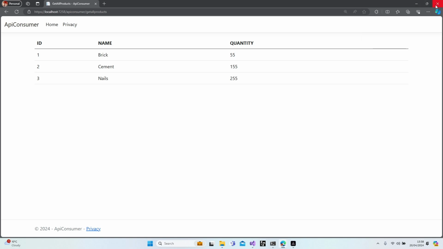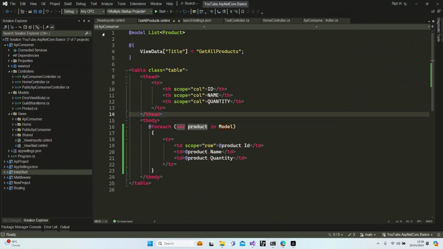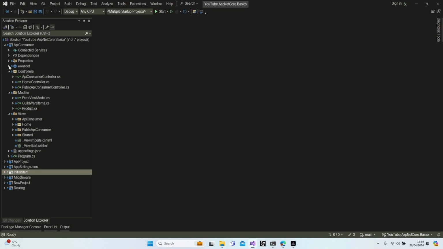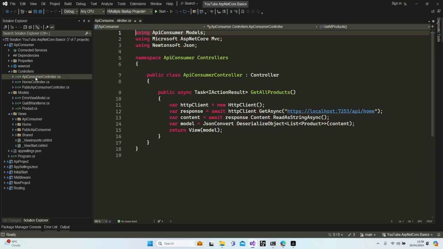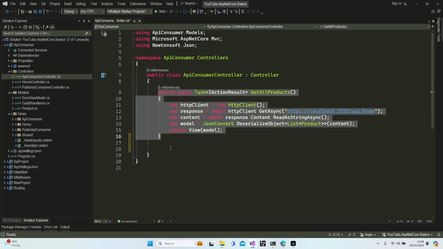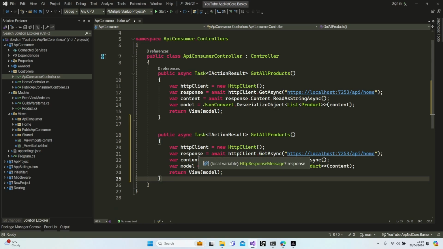Alright, guys. Now we're going to use other HTTP requests. Let's save everything. Close all tabs. Sorry. Let's continue with, let me have a look. Let's continue with get product by ID. Yeah, we can do that, right? Let's copy everything and paste here.